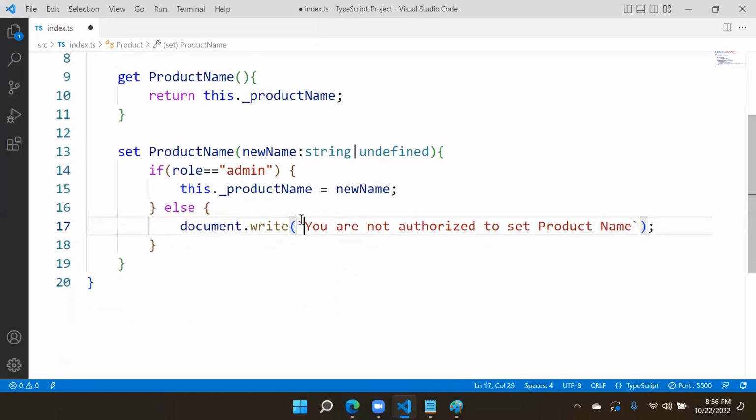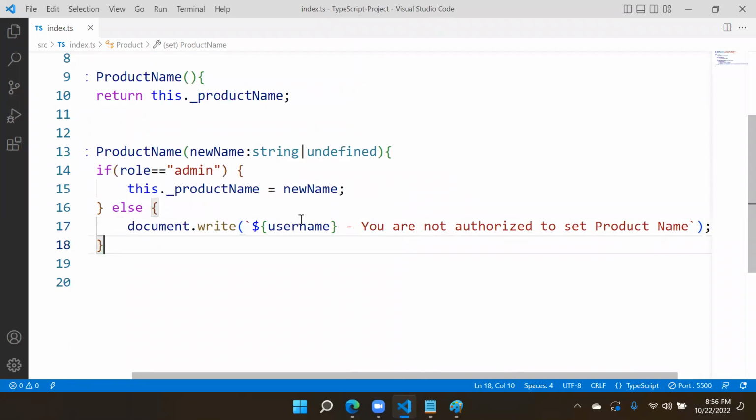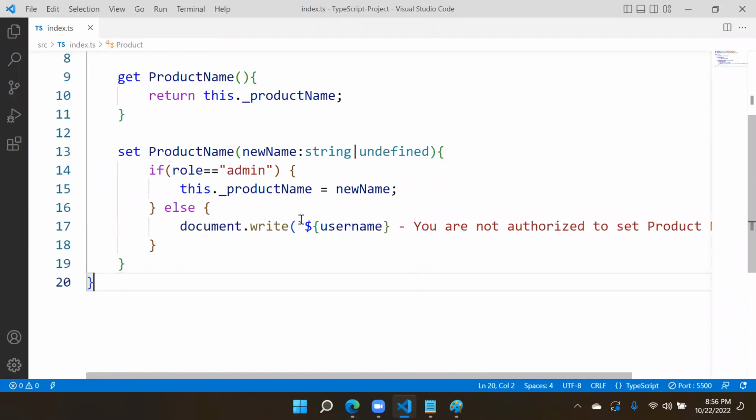Hello. So we will simply put the username here, and you are not authorized to set product name. You are not authorized to set product name, because who can set product name? Only the people who have role as admin. Okay, that is the option.